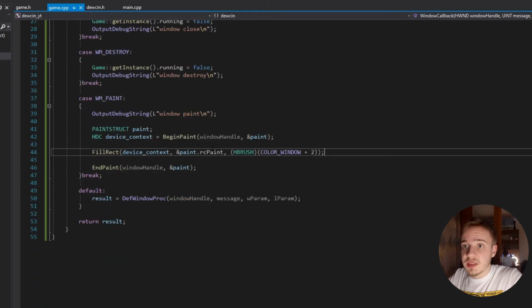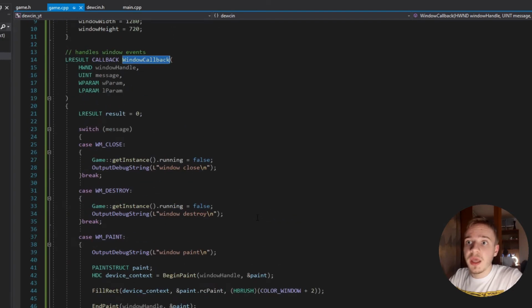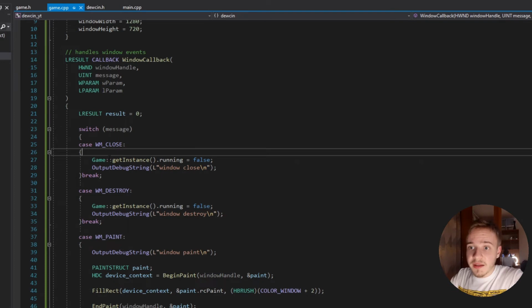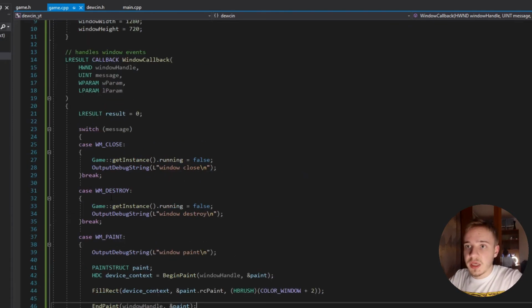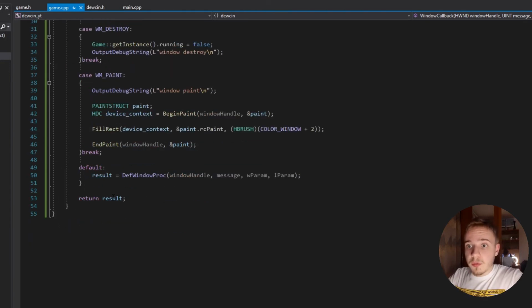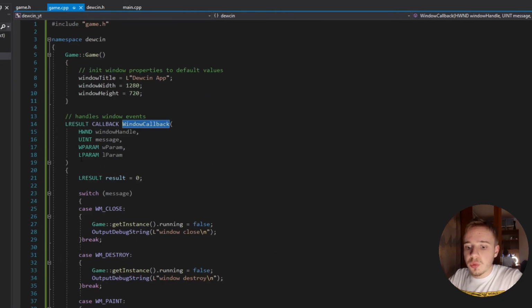Okay, so this is pretty much all for the window callback for now. In the future, we're going to handle user keyboard input and mouse input. So this is the function where we're going to do all that, but for now this will suffice.